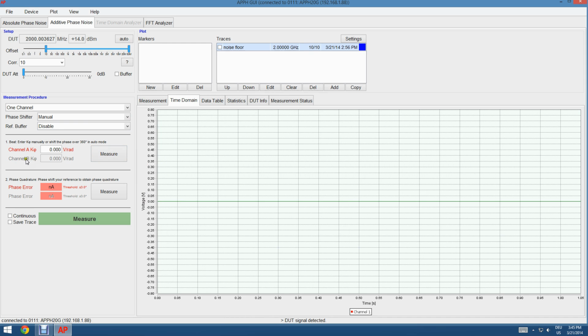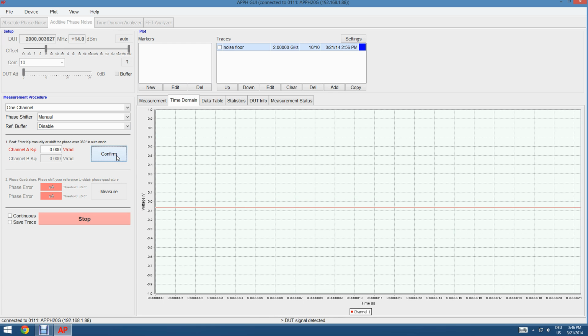First of all, we need to determine the phase detector constant. We can do that by pressing the measure button and manually shifting our phase over 360 degrees. So let's do that shortly. An algorithm automatically determines the phase detector constant while we are doing this. So you can see the phase detector constant is shown here, and we can press confirm.